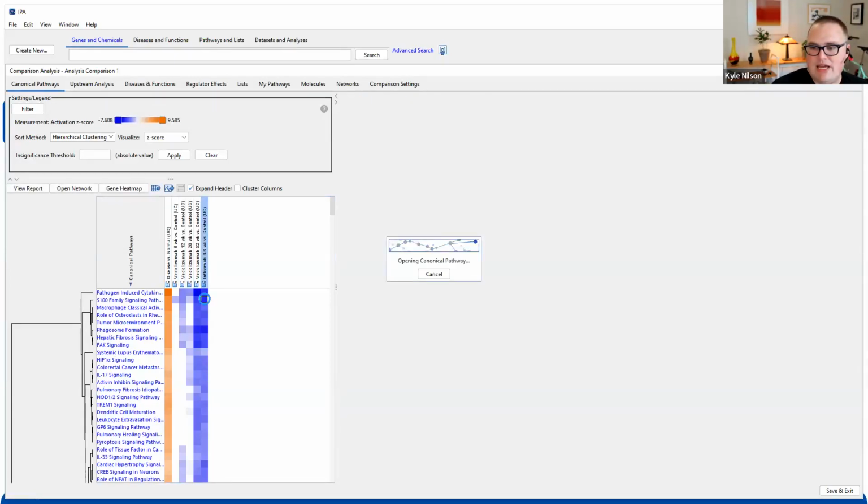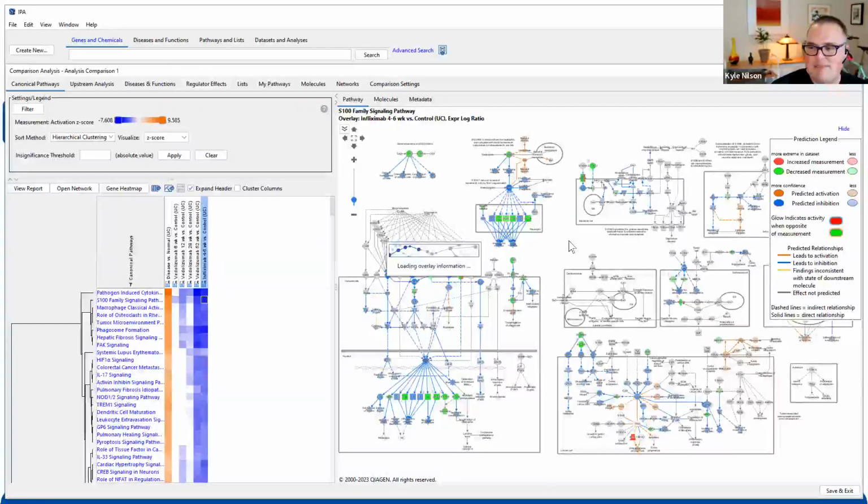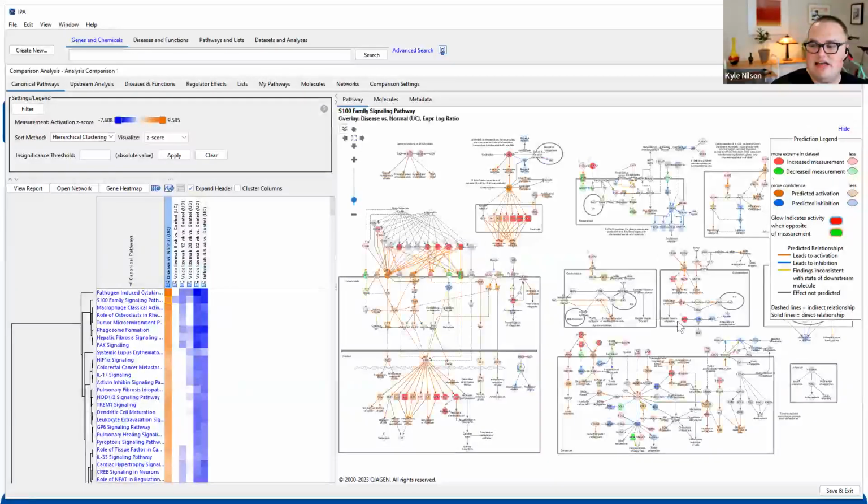So here, I clicked on the final box for my infliximab 4 weeks condition versus control. This should load the S100 family signaling pathway view here on the right. You can see this is a rather in-depth pathway. And if we wanted to switch to a disease view, we can quickly click on this disease entry, and that will show us what it looked like during ulcerative colitis versus normal.